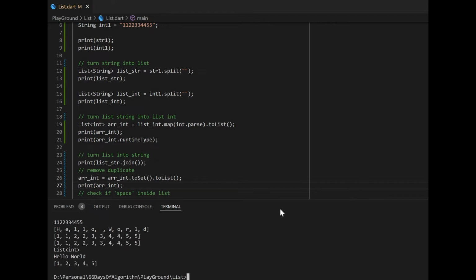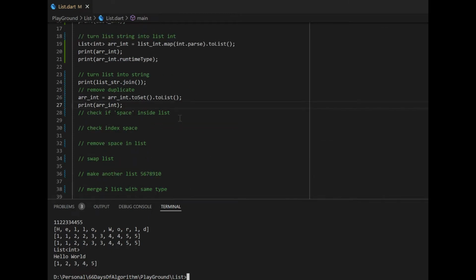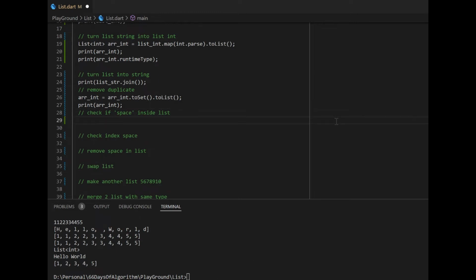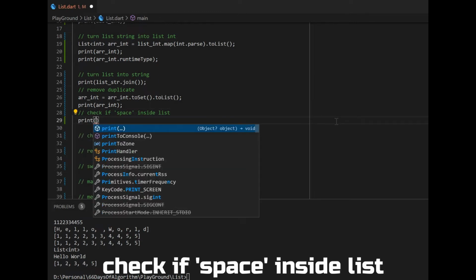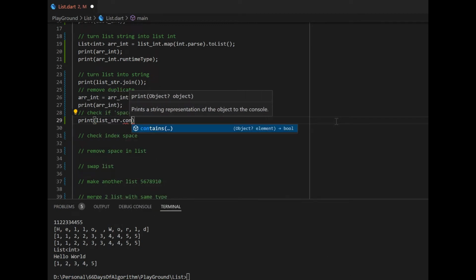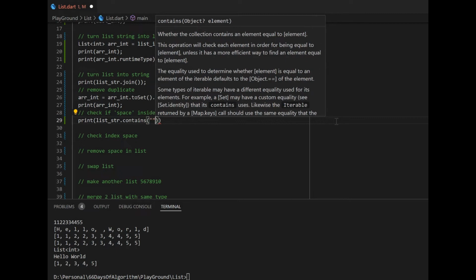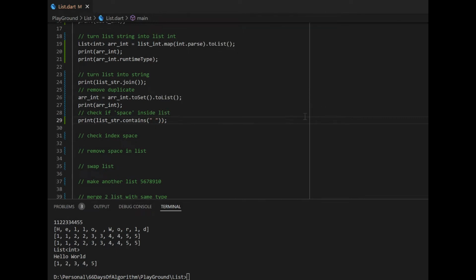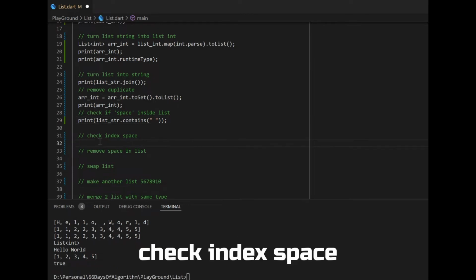Okay, and then we're going to check the space inside the list. For this one, we're going to just print the list of str, and we just check if this contains a space in here, right? Okay, check this one. So it has a space.